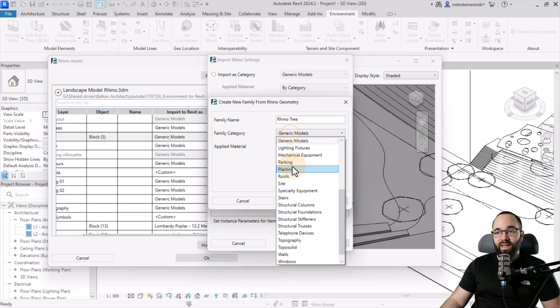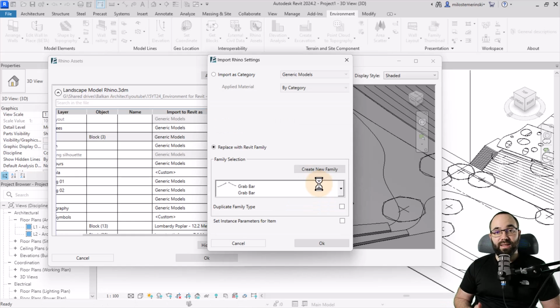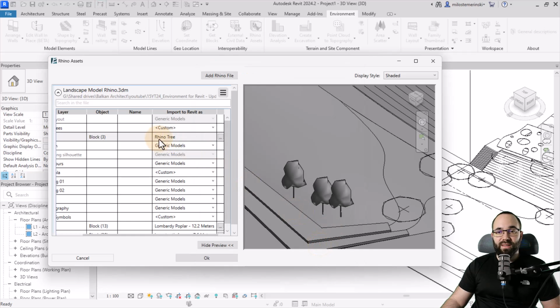And for the family category, let's go with planting, and the applied material can be by category. Click OK. So now it's going to generate a completely new family by using this Rhino block, and then I can click OK. As you can see here, now we have a Rhino tree family set there.